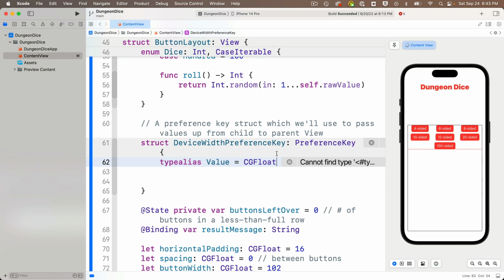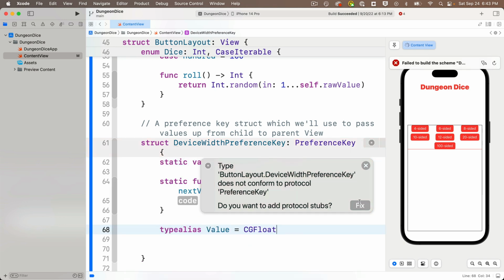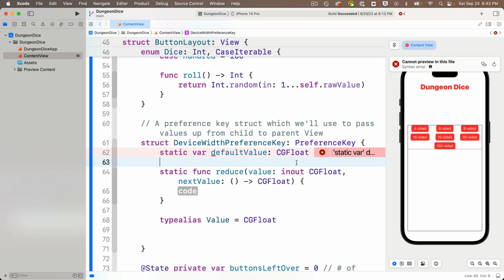Now we get another error in here, and now that the protocol knows what the type is, it's going to offer to add two more stubs. So let's go ahead and click on the fix, and we see that Xcode adds two more things to this struct. Now the reason why Xcode didn't do all of this fix at once is because first we needed to say that the type alias was CGFloat, so it knew it could add CGFloat in the static var up here and in the function.